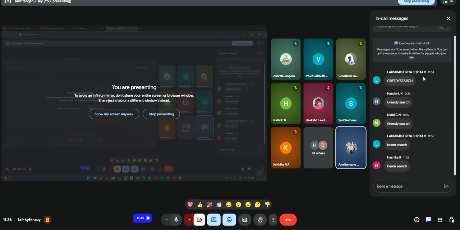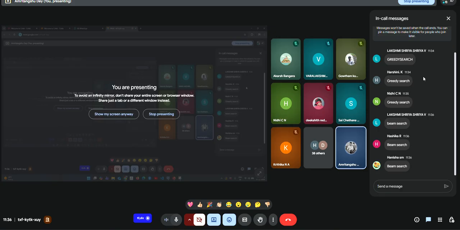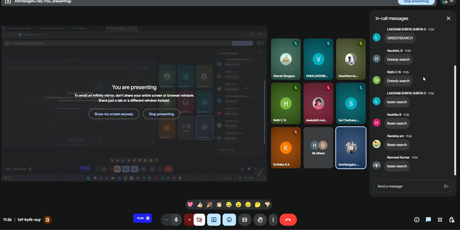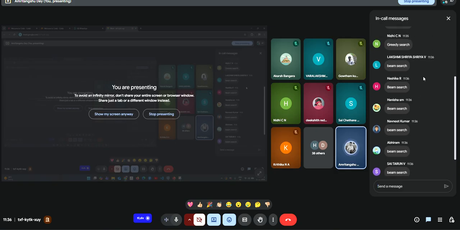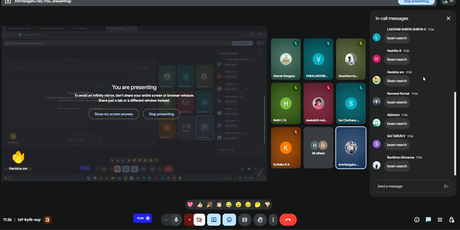Beam search from Lakshmi Shriya again. Beam search from Hashika R. Hansika SM as well. Okay, nice. Naveen Kumar also says Beam Search. Abhiram also says Beam Search. Sai Tarunvi also says Beam Search. Ravi Karan also says Beam Search. Correct. That is actually the correct answer. So again, a big round of applause for the first answer given by Lakshmi. Nice, nice.